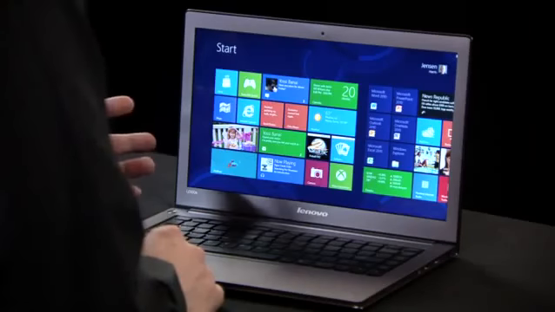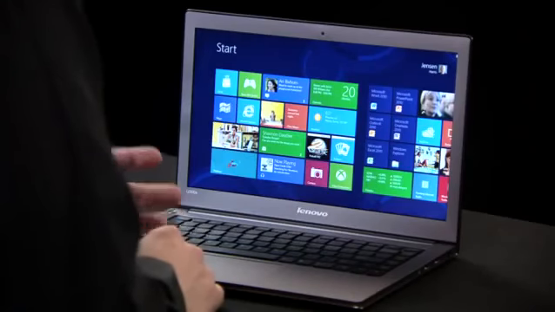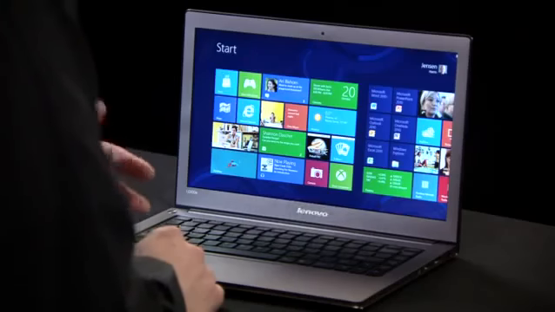Here I have my start screen that I've personalized for my laptop with a color and with an accent that I like. I've rearranged the tiles exactly the way that I want them.